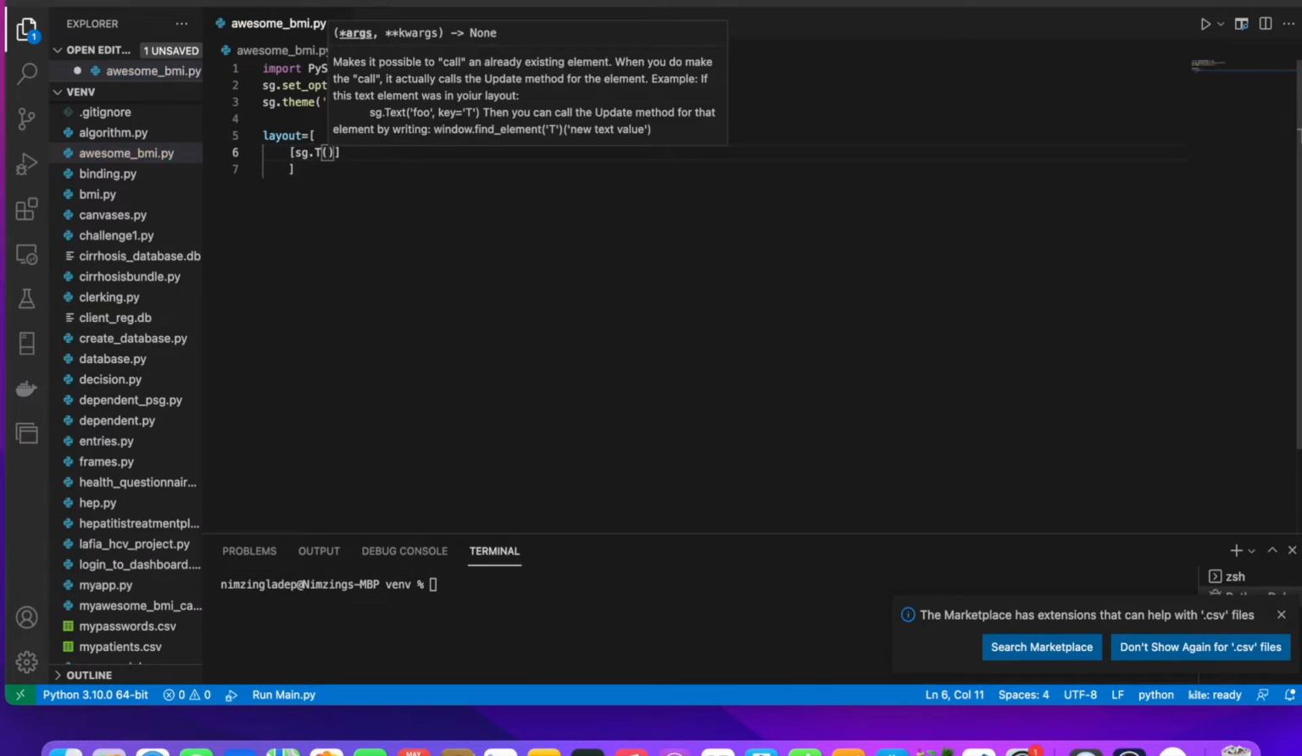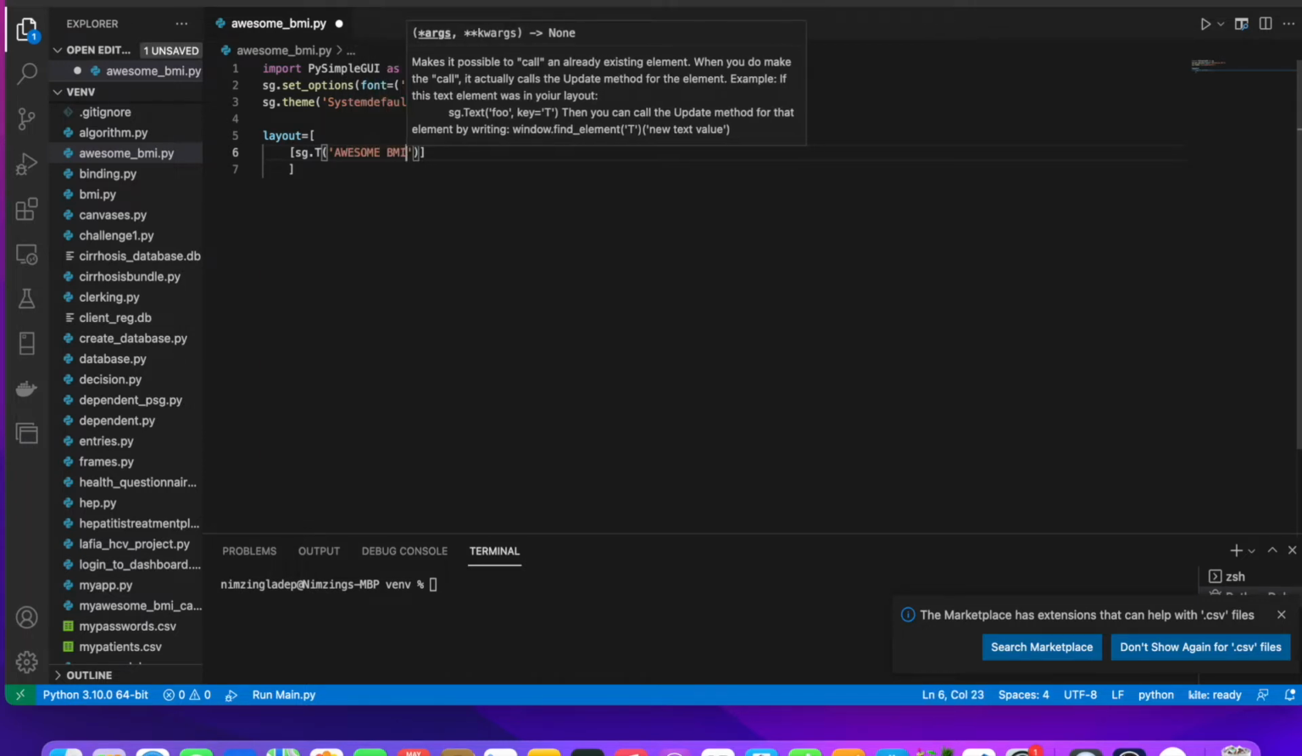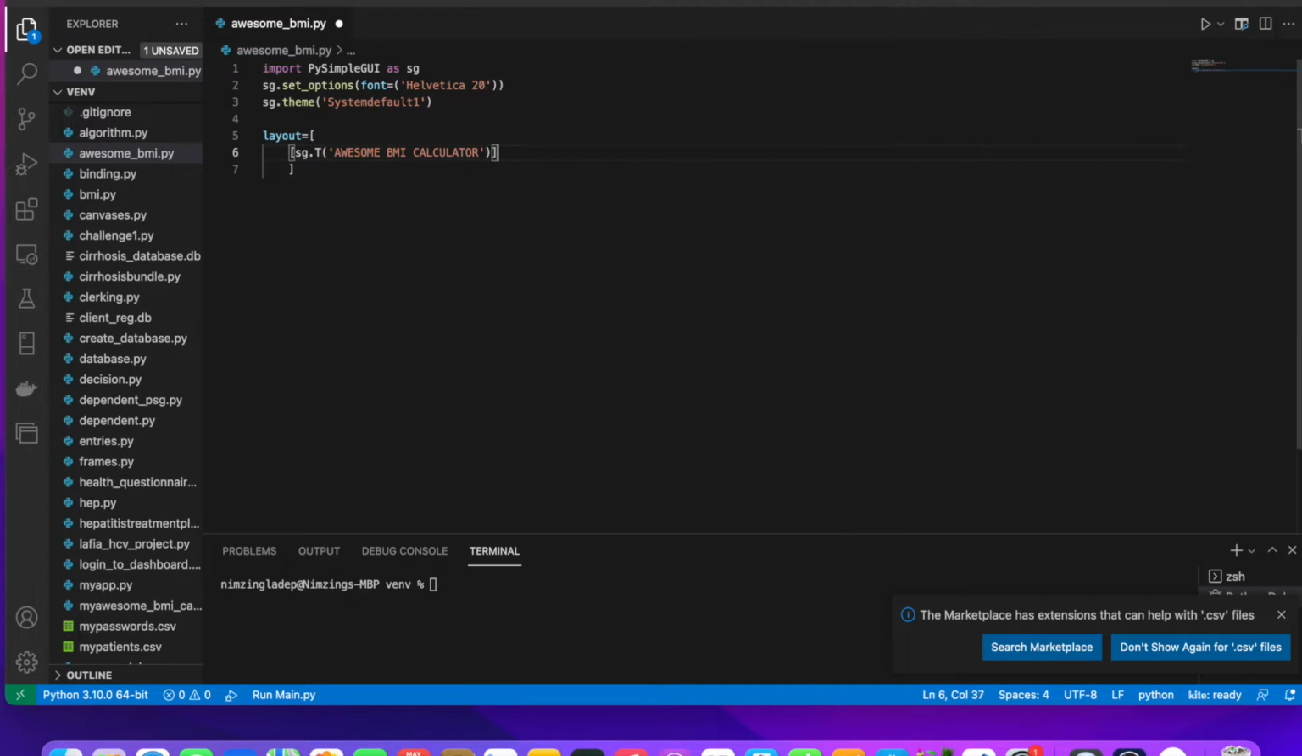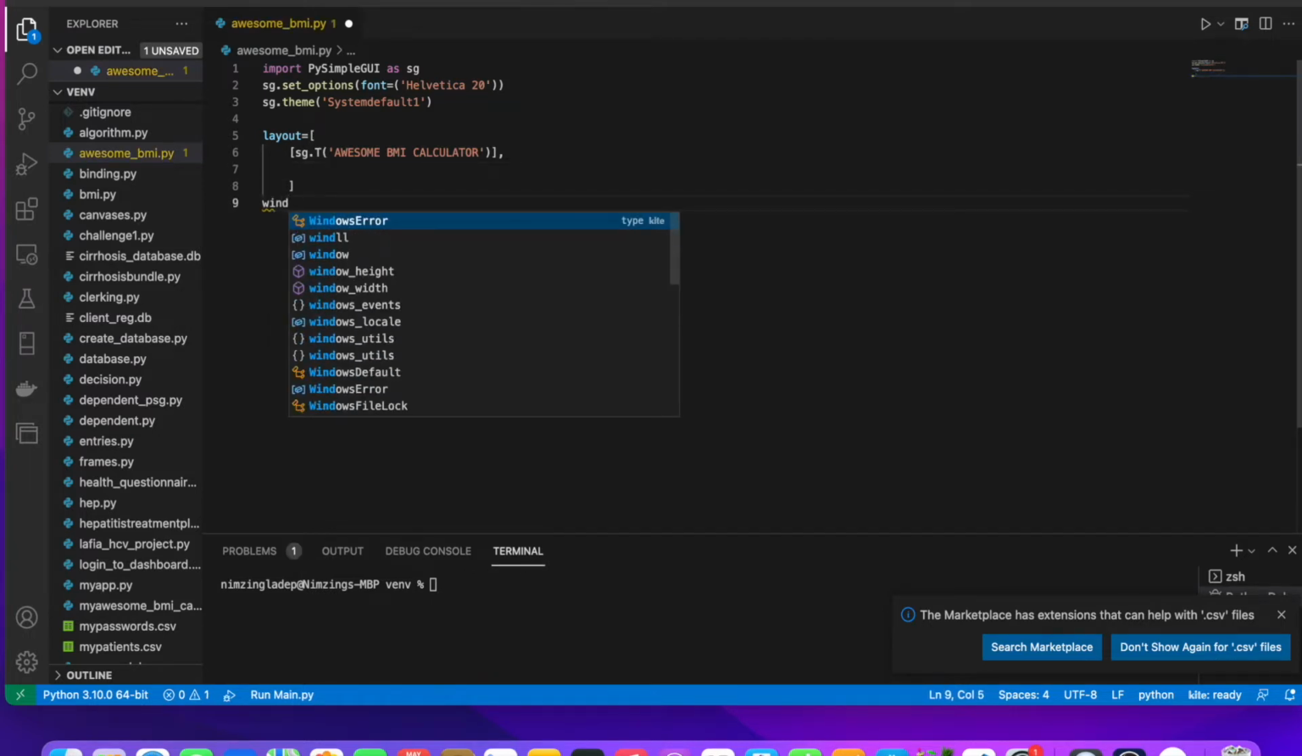Layout is very important because that is the interface in which you can demonstrate how the app would work. And so sg.T for text, and we call it Awesome BMI Calculator.